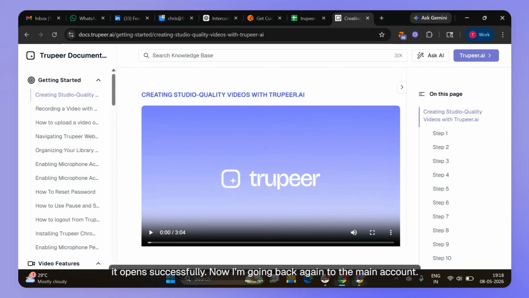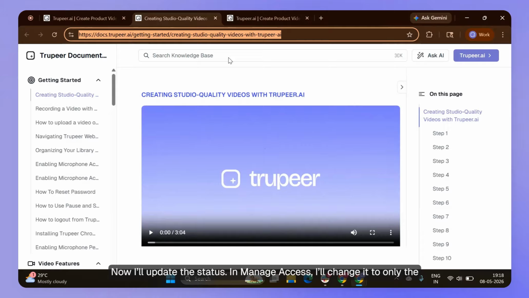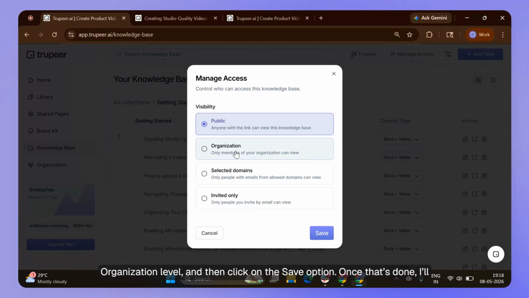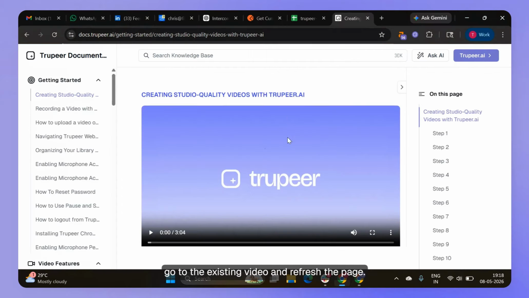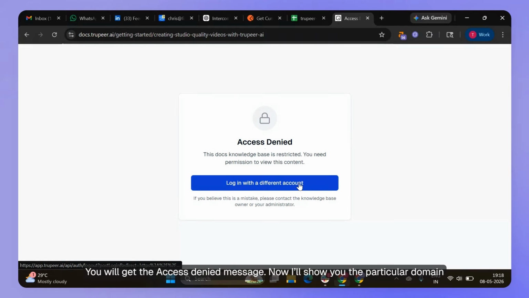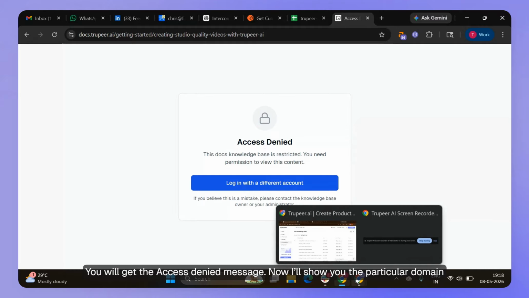Now I'm going back again to the main account. Now I'll update the status. In Manage Access, I'll change it to only the organization level, and then click on the Save option. Once that's done, I'll go to the existing video and refresh the page. Here, you'll see the Access Denied message when you log in with a different account. You will get the Access Denied message.